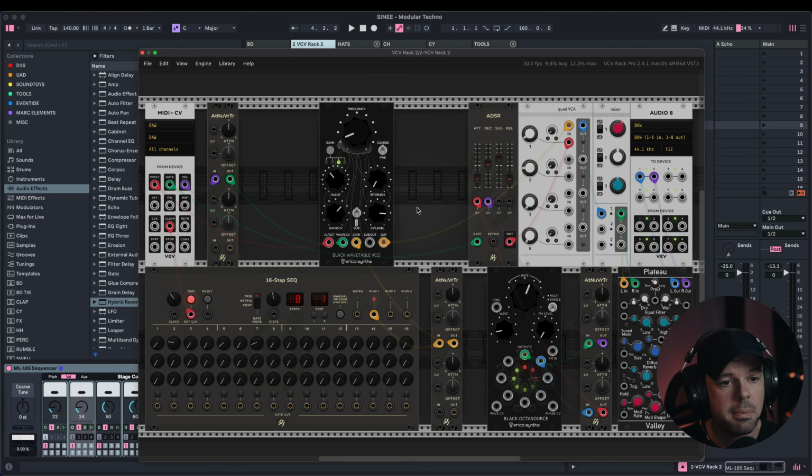So the first thing to explain: I have these little utility modules scattered throughout my rack. I have 1, 2, 3 of them, and these are called attenuators. So whatever modulation signal I send into these can be attenuated. That means you don't have to use the full force of the modulation, and you can adjust the amount on the module itself.